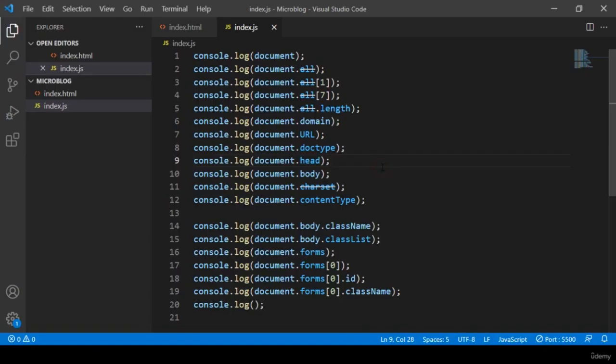Hello friend, welcome back. In our previous video, I already discussed with you how you can get a single element by the document object, right? So now in this video, I want to discuss how you can get multiple elements.